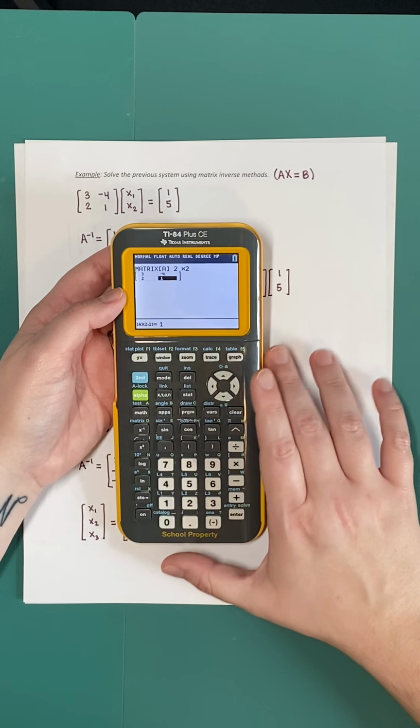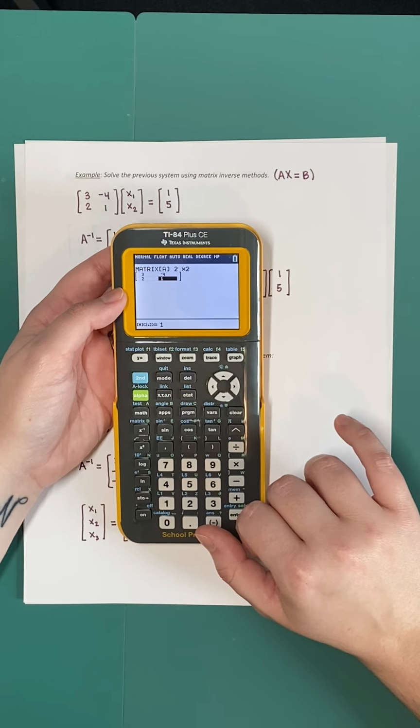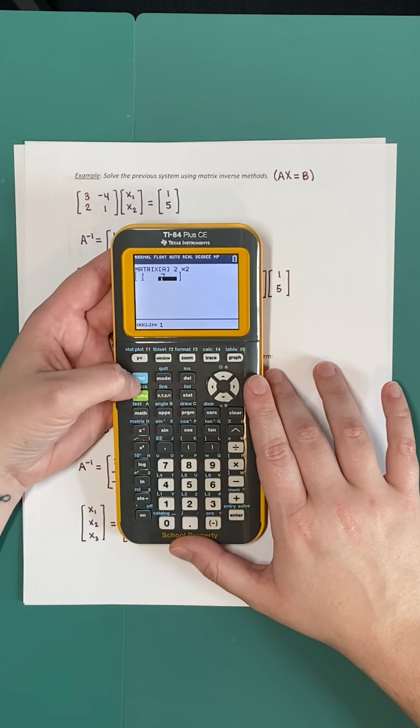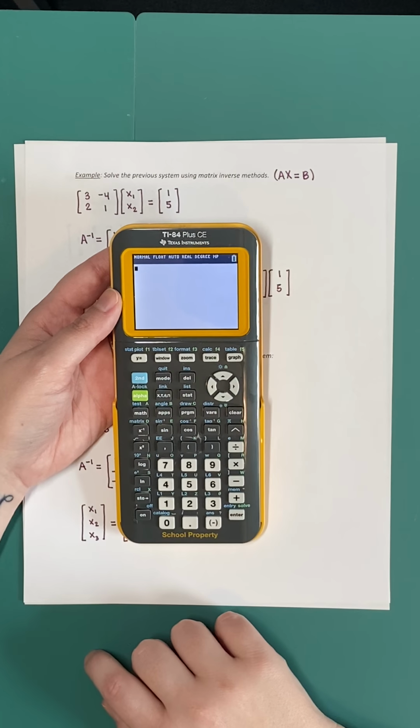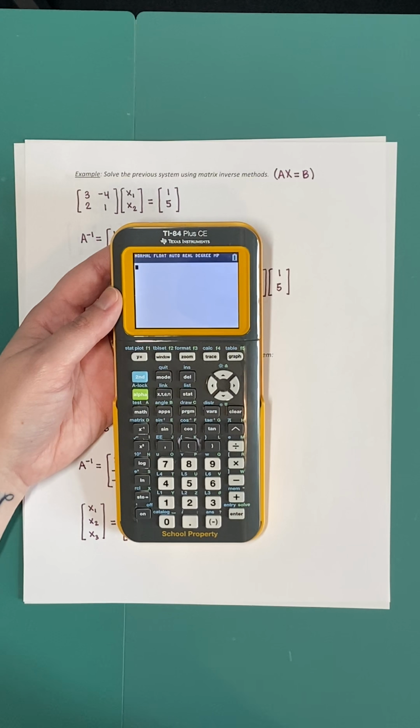Once I have everything typed in, I can't clear to get out or delete to get out. I have to quit to get out. So second and mode is going to take me out of that menu. Now I have that matrix saved in the calculator under matrix A.